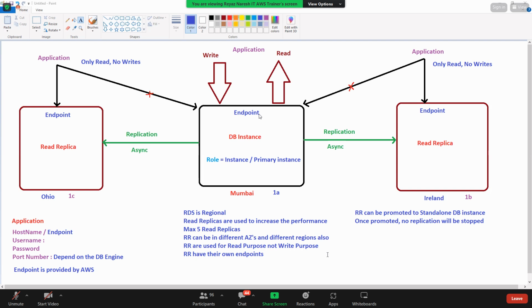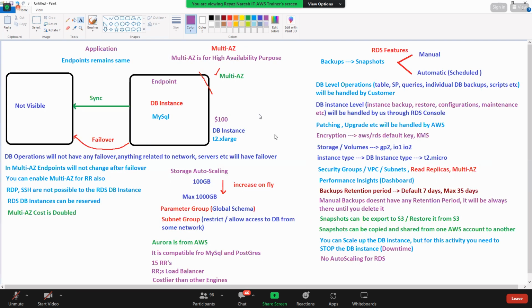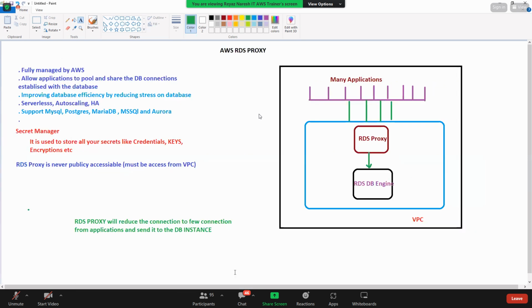Guys, let me know once you took the screenshot. Done. Very good. Go with the second one. Done. And the third one.